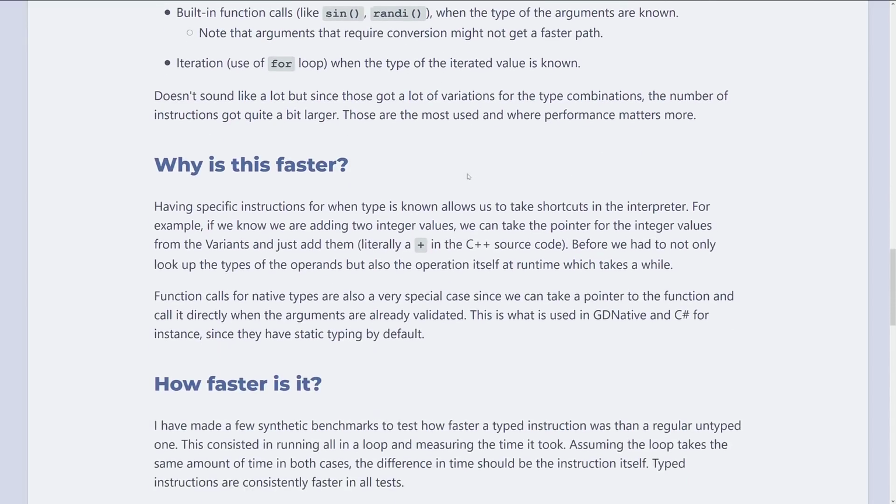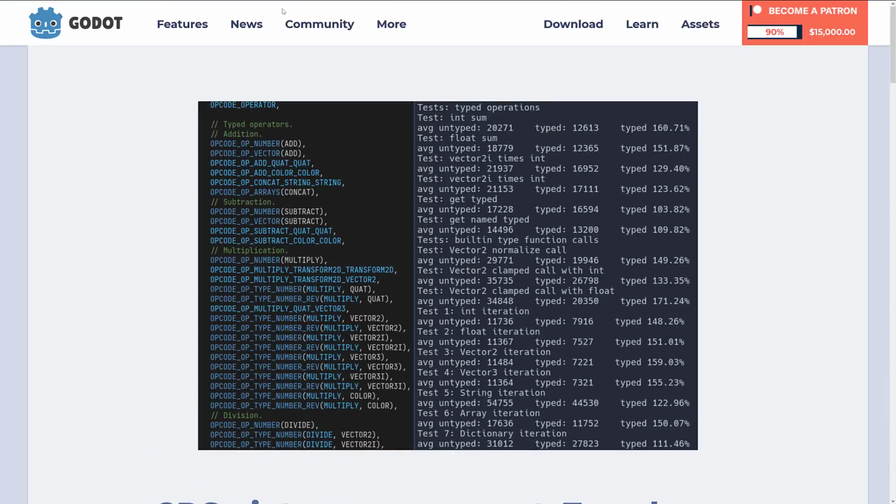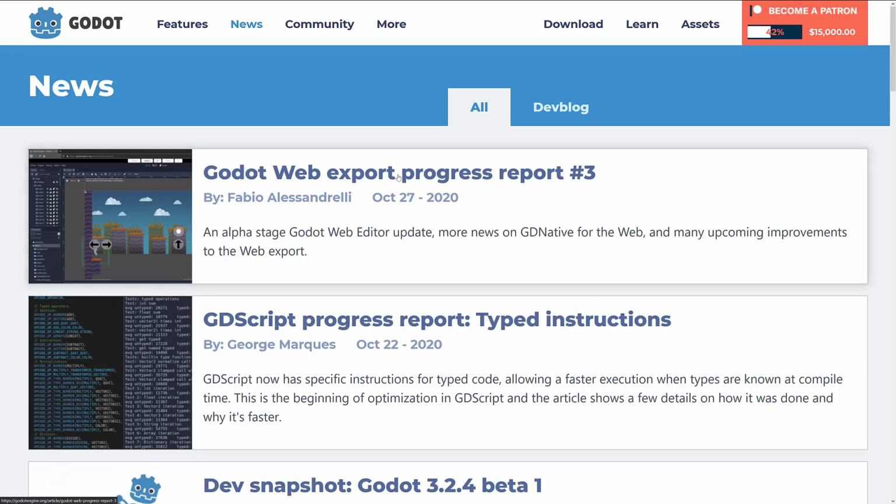So yep, definitely some nice improvements going on in the world of Godot. Godot running in a browser, what do you think of it? Will you ever use it? Do you see a use case here?